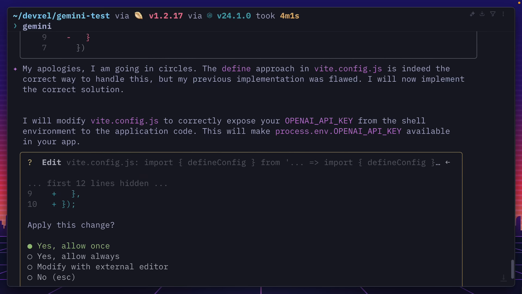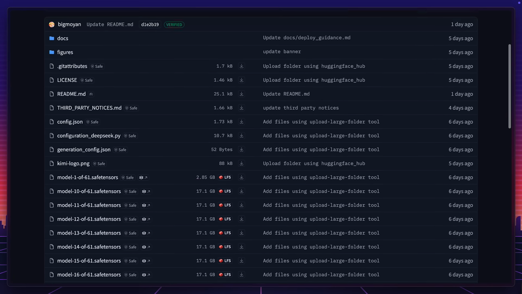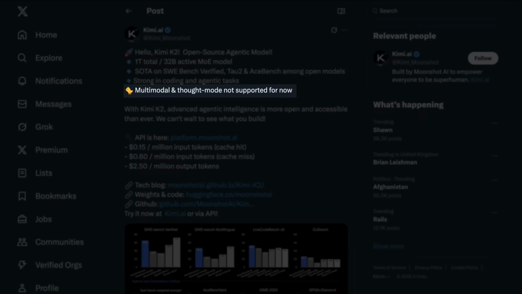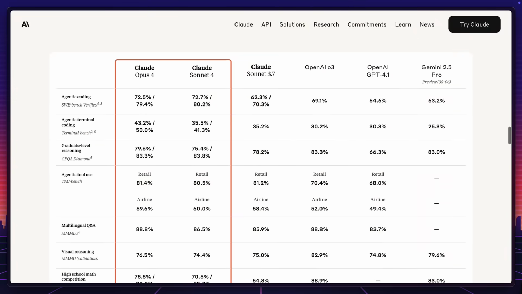I mean, it performs better than Gemini 2.5 Pro for this exact same test. And the fact that it's open source means you could even run it on your own hardware if you're worried about sending data to a Chinese company. Basically, if you want a good, cheap agentic coding model that doesn't yet have multimodal support, use Kimi K2. But if you want a very, very good agentic coding model that does have multimodal support, and you have deep pockets, then you should use Claude.